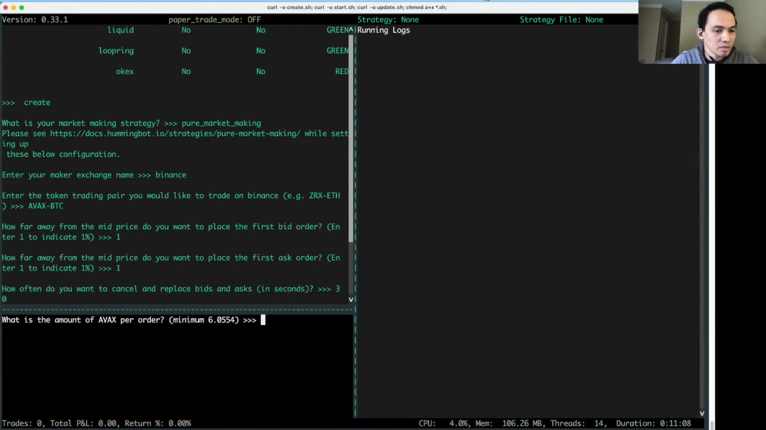Next, it's going to ask me what's the amount of AVAX per order I'll be using. So Binance, as well as most other exchanges, typically have a minimum order size of roughly around $10. What that means is if you place orders below that amount, those orders will be invalid and you will not be able to place them on Binance. The minimum is equivalent to what the minimum size is, so you would want to place orders above that.